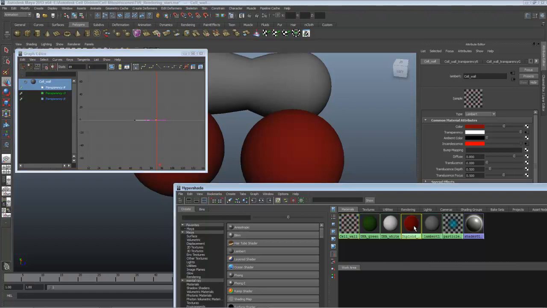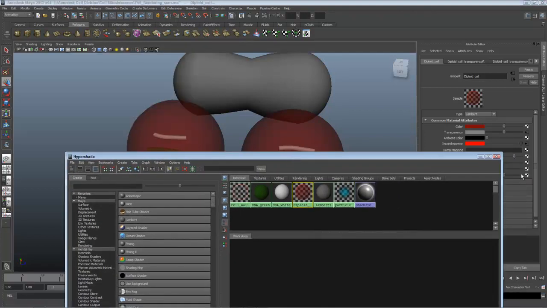I'll do the same on the diploid cell. I'll select it and make its transparency in the beginning 1 still, so it's totally invisible, and at the end it'll fade into 0.5. This way it fades into partial transparency. I'll test this out and see how it works.